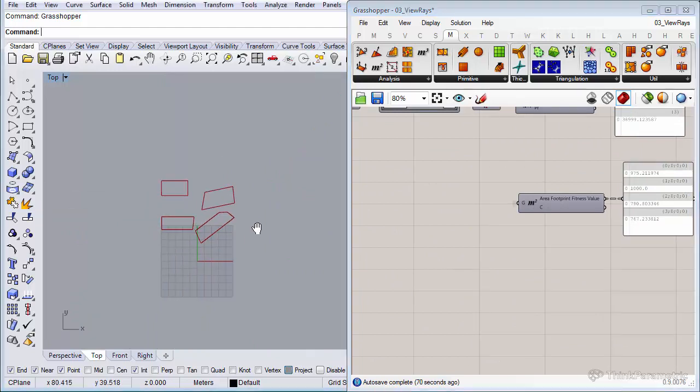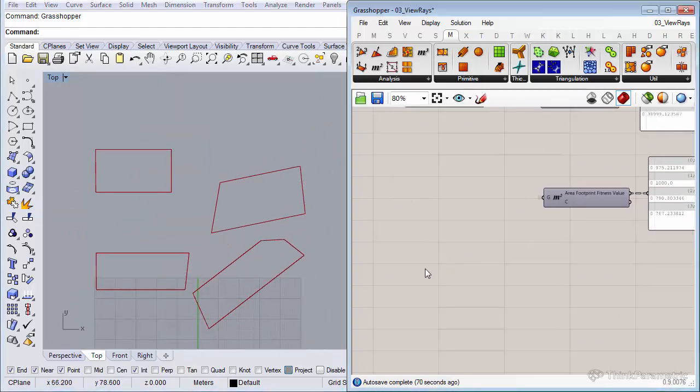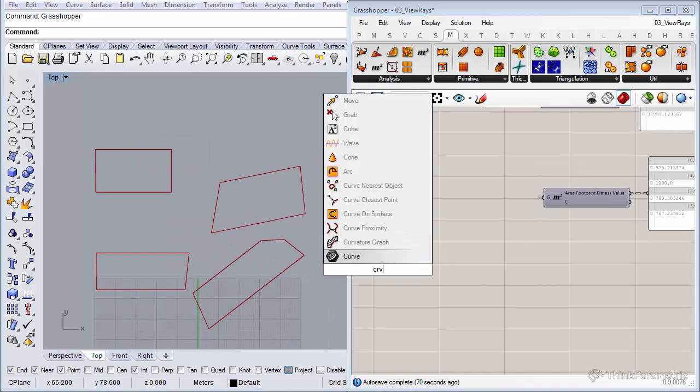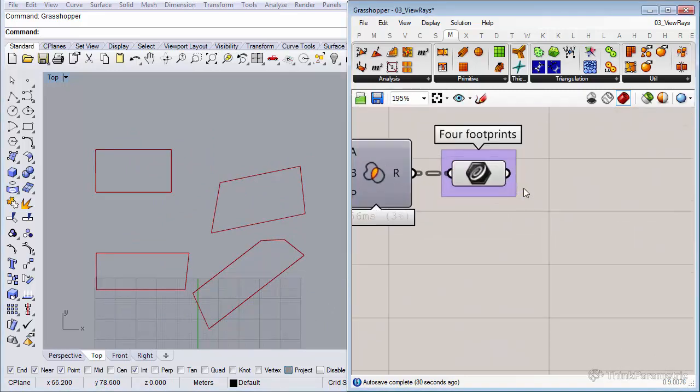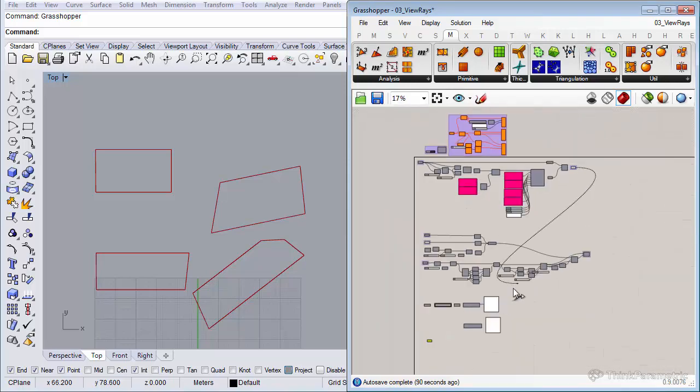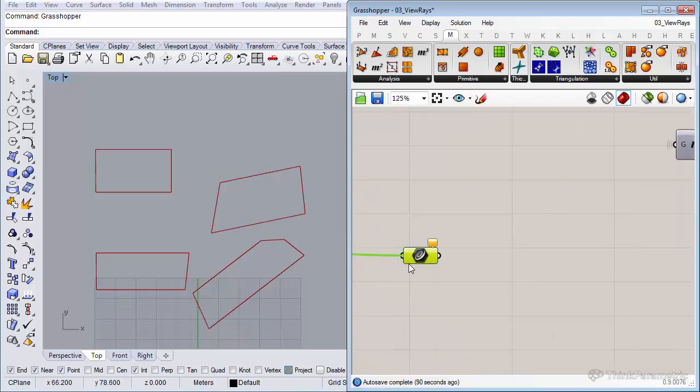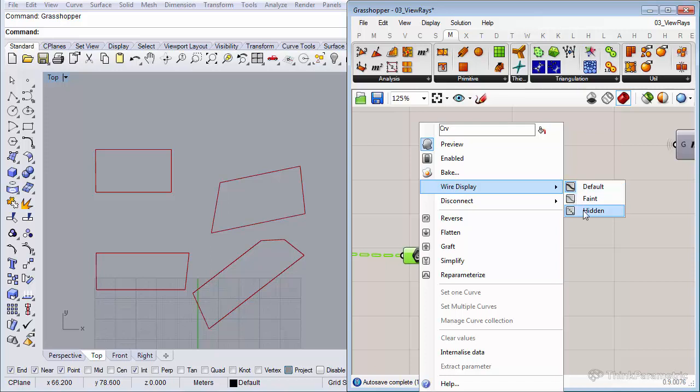So those are our 4 footprints. Let me link them again to this curve using the original curve. Let's set the wire to hidden. Nice.